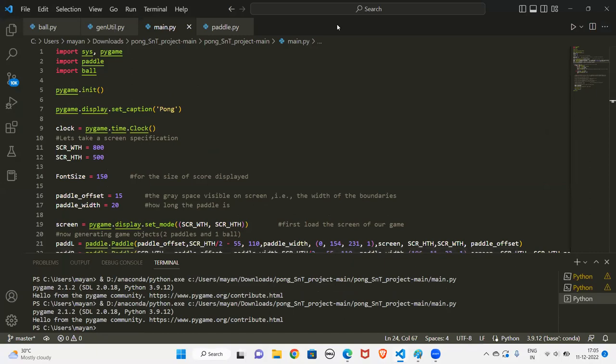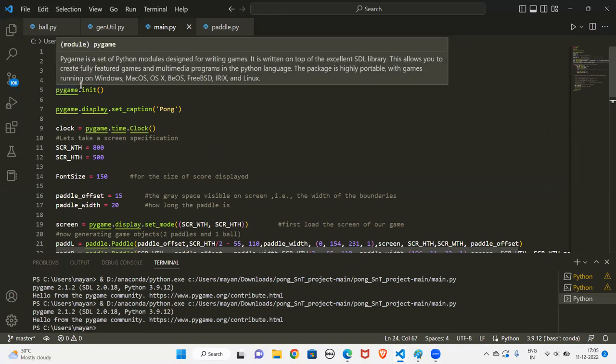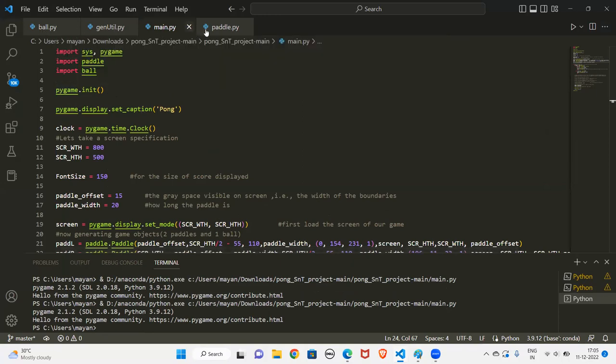Okay. So let's understand the code base that we will use to build this game. First, since we are using Pygame, we import sys, we import pygame, we import paddle and ball, that is the respective code that I also have opened here. I will refer to them as we see in this program. First, we initialize Pygame and we display the caption as Pong because this is the name of the game.